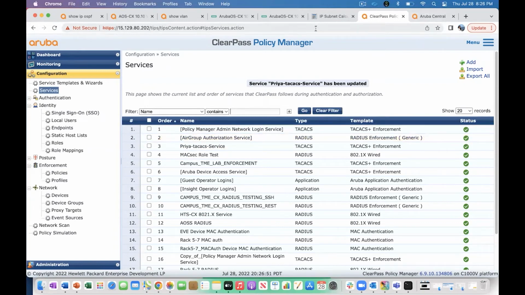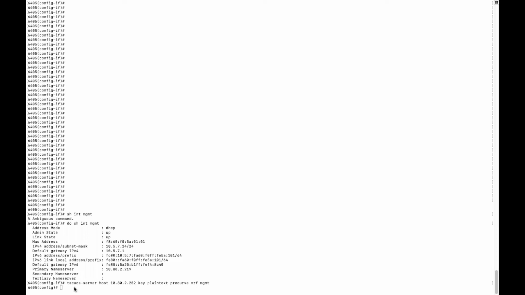Now let's log in to the switch and do the switch configurations. Inside the switch, once you're logged in, make sure you configure the TACACS server here. I have configured a TACACS server with the host 10.80.2.2.2, which is my ClearPass management port. I have also given a key in plain text, and procurve is my passcode, and VRF management, because I'm accessing the VRF management port. Make sure you do not copy this command, just type it out so that you don't get any errors with respect to the plain text or the cipher code.